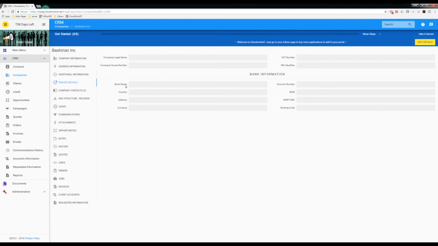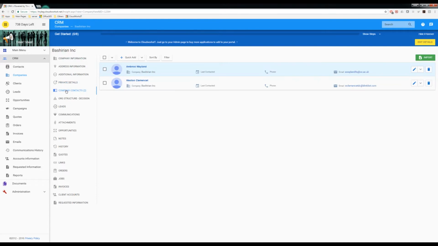The ability to see, edit, view and manipulate areas that are sensitive like this is controlled by your administrator, if not yourself, down here in the admin panel. So if you can't see these areas, then talk to your admin if you think you need to be seeing them. So a quick view, this is the company contacts that we imported in the original import, and yeah, they both work for Bashirian Inc. and I can jump straight to the contacts.